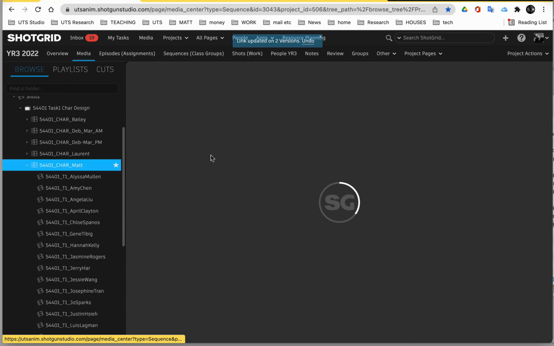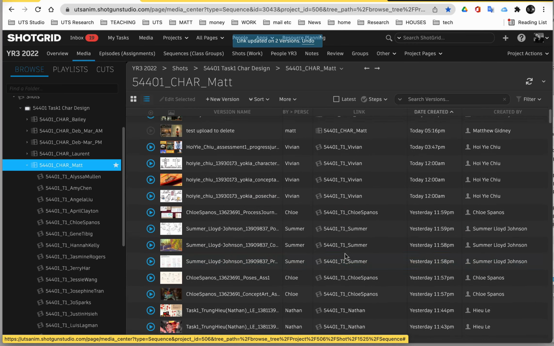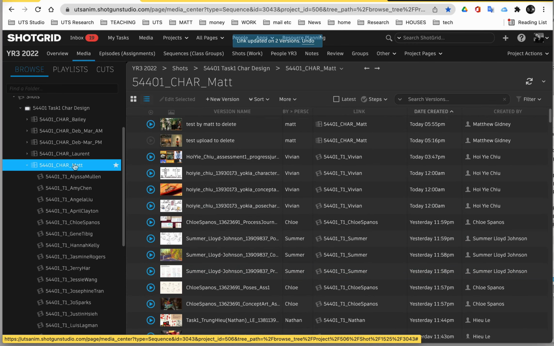And if I go back to Matt at the sequence level now, you can see that they're in here. Now look what they're linked to though. See, they're linked to the character Matt, which is the sequence. They're not linked to any of these shots underneath, which have all got this T1 and students' names in them. Not there. It's linked to the top.